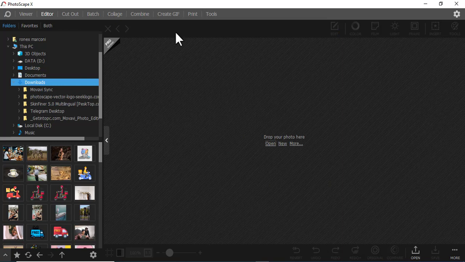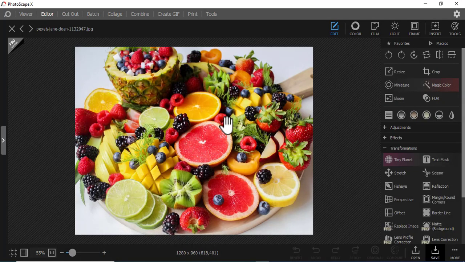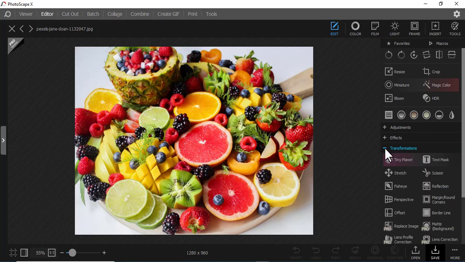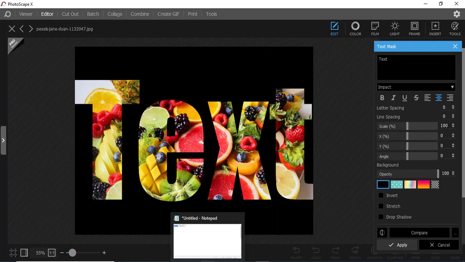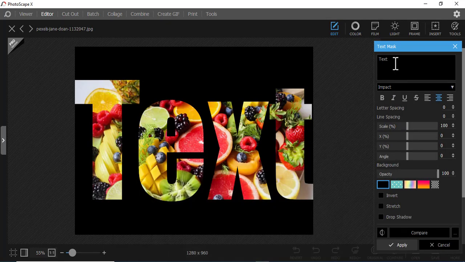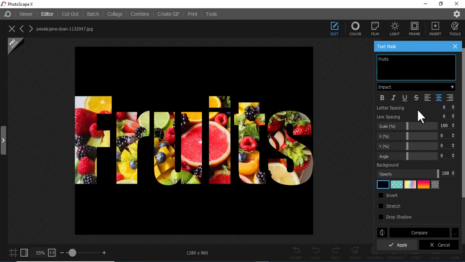So I'll just come here, make sure I'm in the editor, then I'll come to where my picture is and put it there like that. The next thing, I'm going to come to edit, click edit here, then come to transformations, then choose text mask. Then maybe in the food business of selling fruits, I'll just come and copy here and paste it over this one here. Paste, it will become fruits.